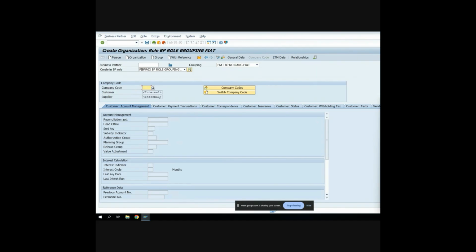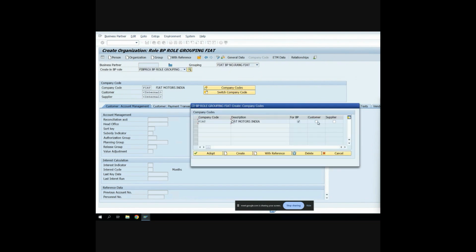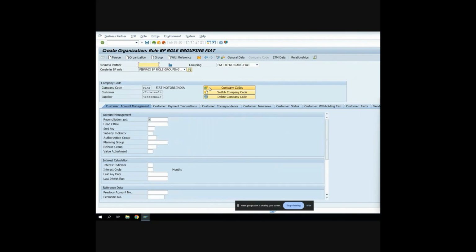Here you will find internal on both. Now you will get 93,003 here, but 70,002 and 80,002 here. Separate number. FIAT and enter. Now you will not get the checkbox here. Why? Because you need to activate manually. So click company code. You need to activate. I'm going to create customer and supplier both. Then if you click adapt, you will get checkbox. For grouping alone, we need to do manually.